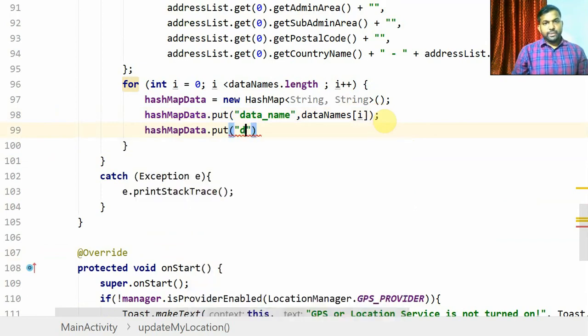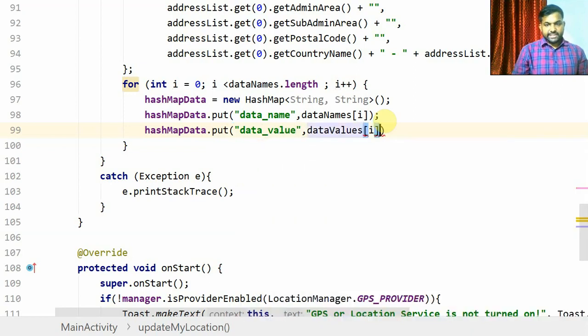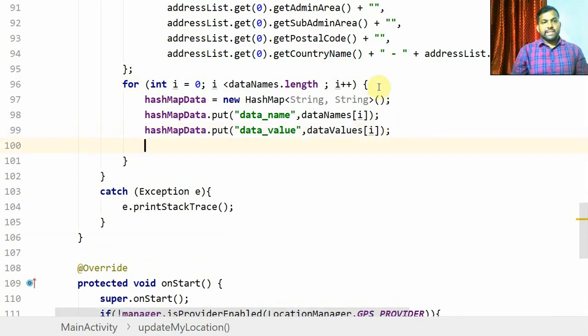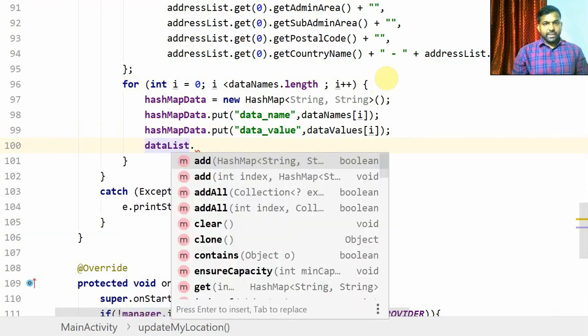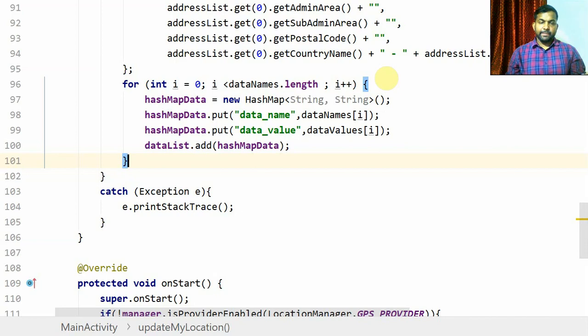Hashmap dot put data underscore value, and let's call data values array and pass the I. Done. So you have got the hash map. Now the last line inside the loop itself adds this hash map data, one record, into that data list. So I call data list, which is an array list of hash map, and say add hash map data. Done. By the end of this code, you already have a hash map data and an array list of that hash map data.